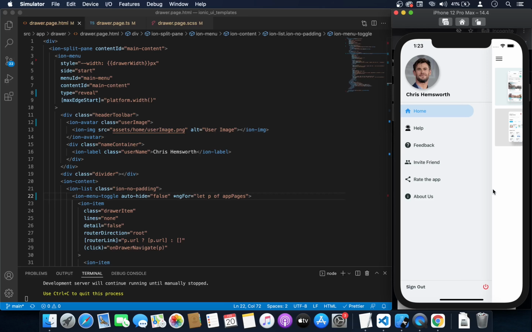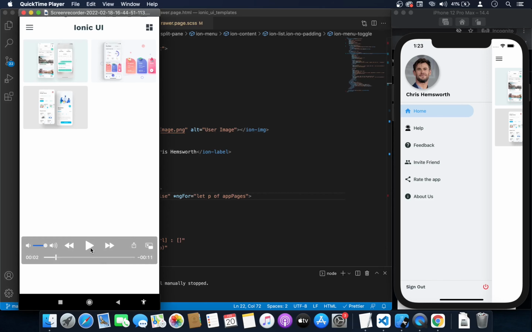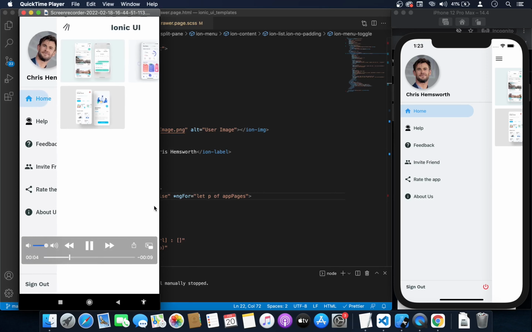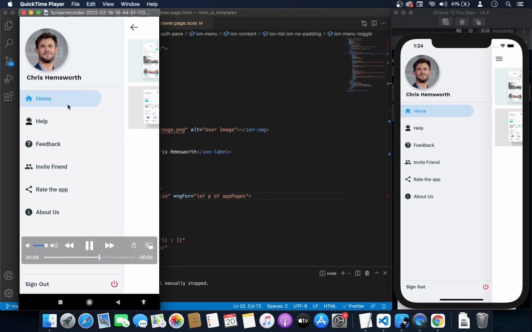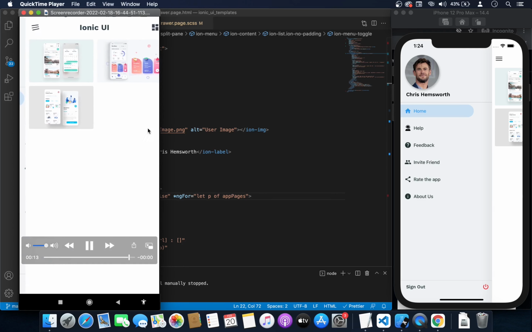Hello guys, in this video we will implement this drawer animation in Ionic 6 and Angular, where basically the contents of the drawer animate in sync with the dragging, and this would be the end result.